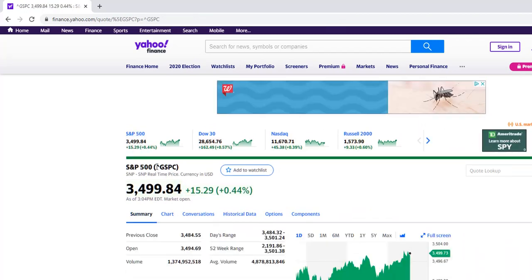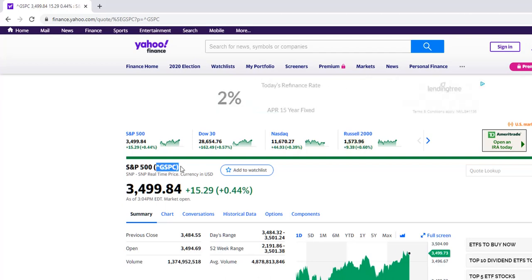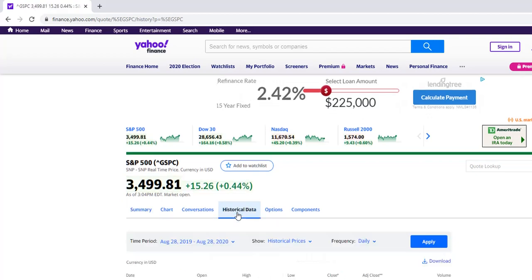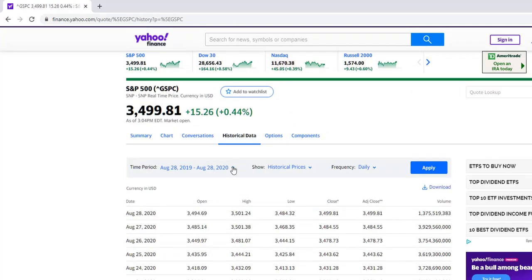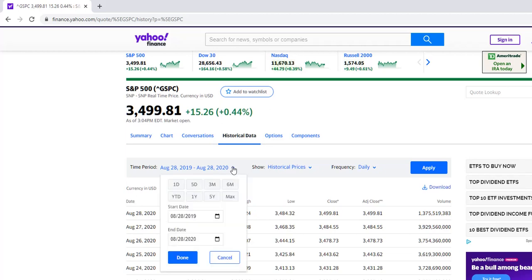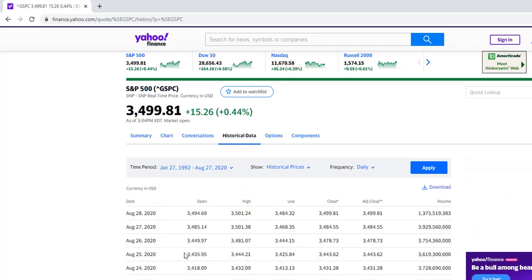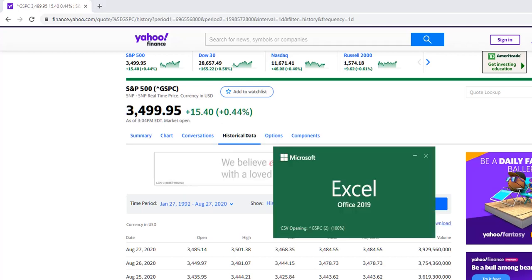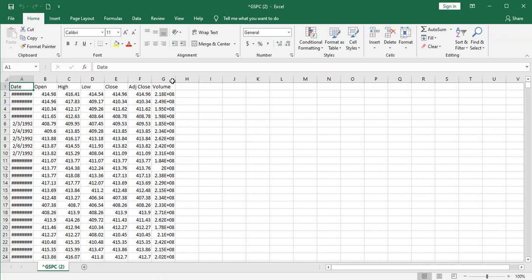Now in Yahoo, that goes by this symbol here. It's got a little caret, GSPC. So we'll go to historical data for the index, pull that up, and that ETF started in January of 93. So I'll just go back to 1992, January. That should be enough till present, and we'll apply that and we'll download it. So that sends me a CSV file with my data in it.